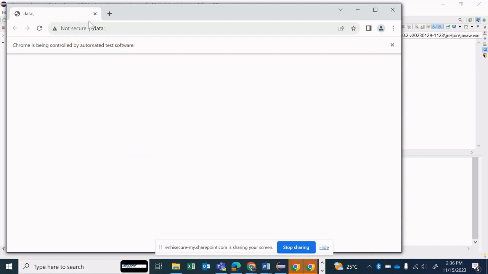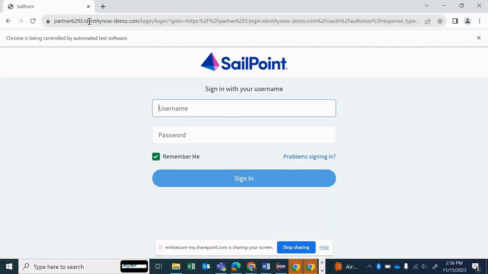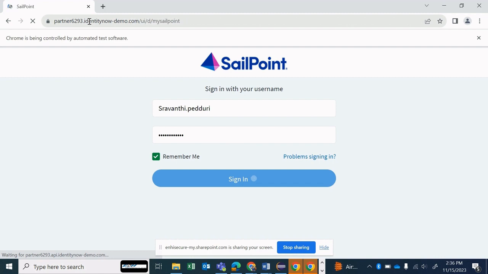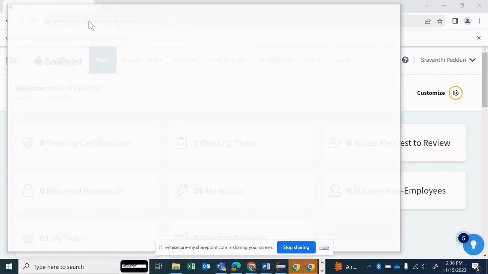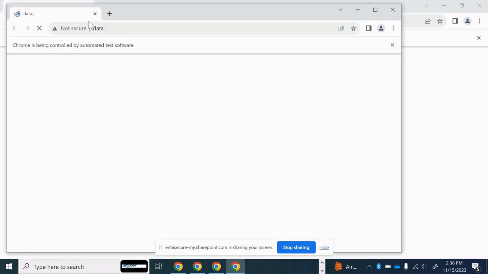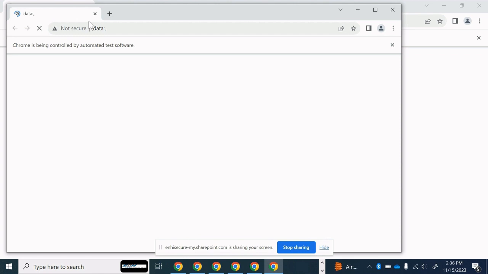So it is opening the Chrome browser, through which it will open SailPoint. First, it is giving the first test data, that is positive test data. It should successfully open the portal. So the first test data is success. Then it is going for the next test data, that is negative test data. Now it should not open the page and it should show an error message.